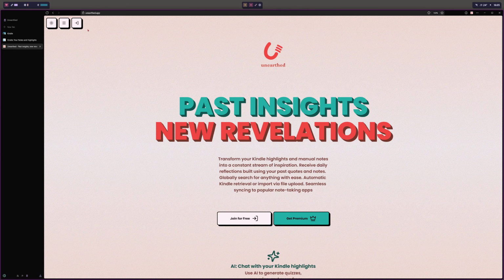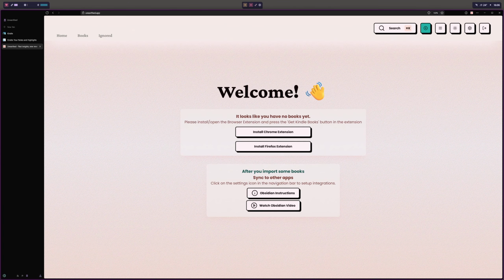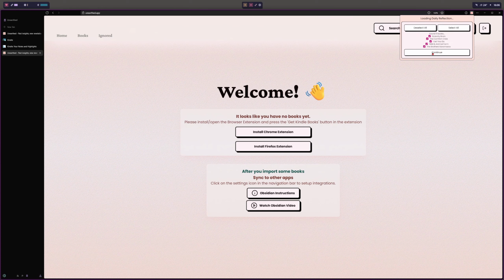So join or log in. Okay, here we go. We've got no books, but we can add some with the Chrome extension, which is linked here, or Firefox extension. Click it and press Get Kindle Books. Continue. Now you need to be logged in to read.amazon.com for this to work in the same browser, and press download CSV.